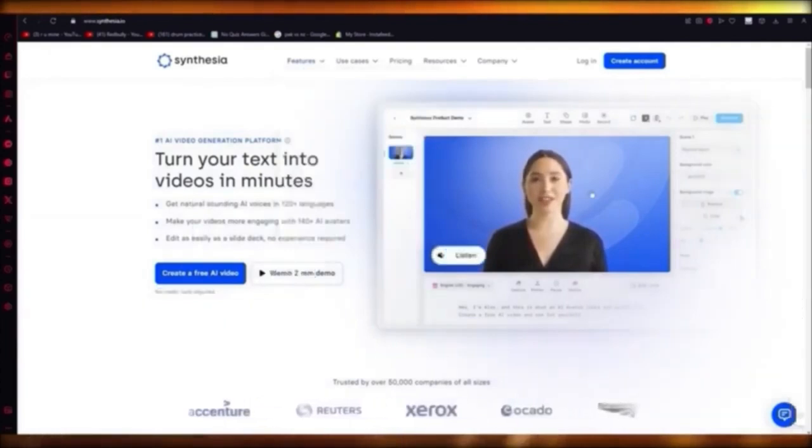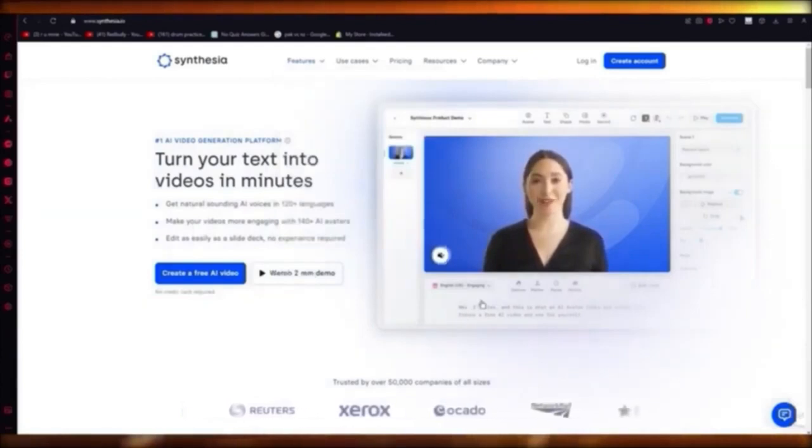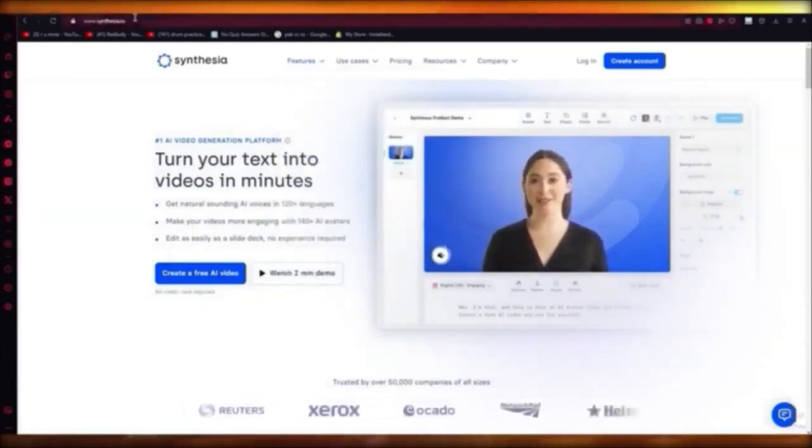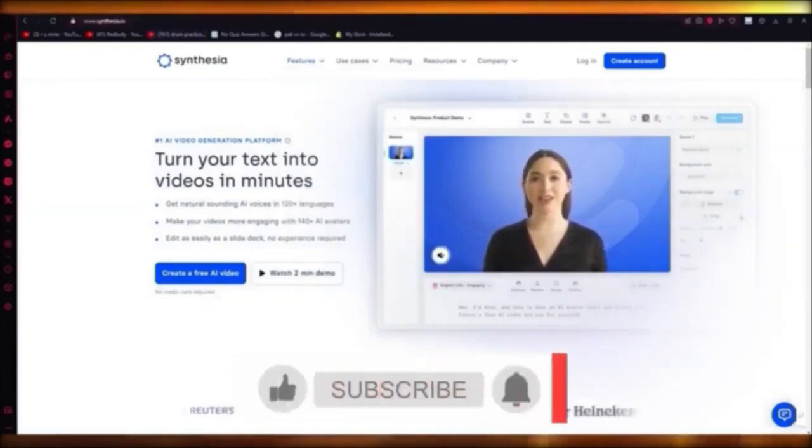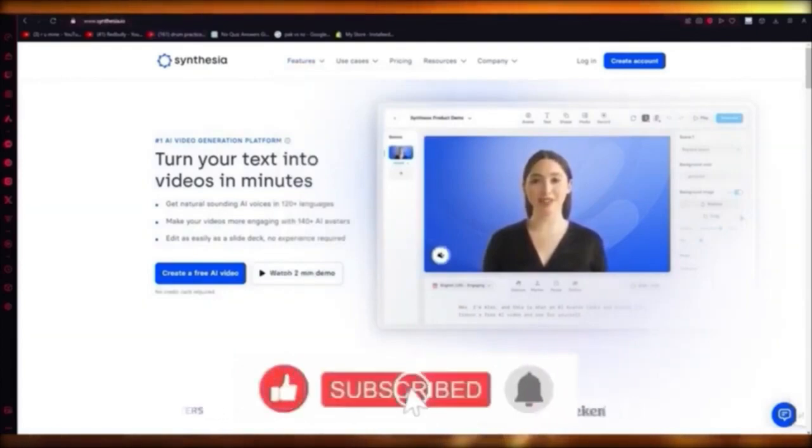But yeah, this is how it's going to look. They're going to give you a standard avatar. You can add videos over it, and then you can also add text prompts under it. So synthesia.io, use it right now and get the best free video AI generations.